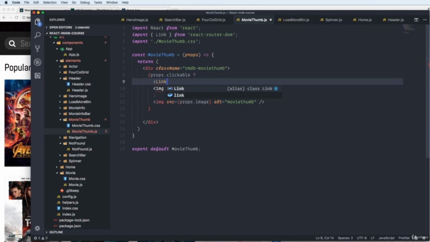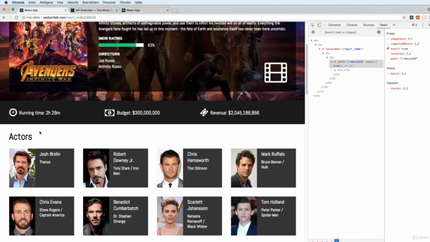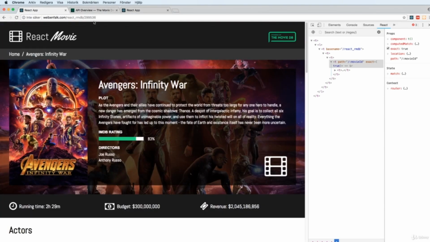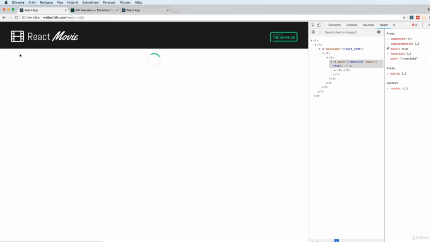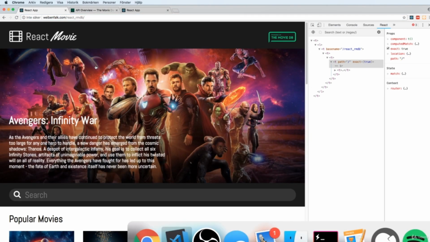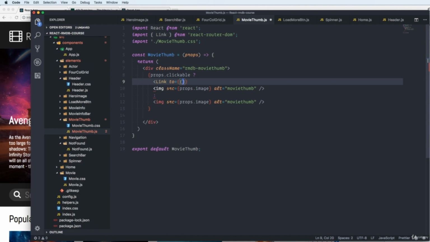So we create a new Link tag, to, and where do we want this to go? Well, if we click a movie, as I showed you before, we have the movie ID here. So the URL is going to be the base URL, slash, and the movie ID. We create an object for this one. Here we have to have double curly braces because we're in JavaScript. We use curly braces, and then we have an object that we're creating. So it will be double curly braces.